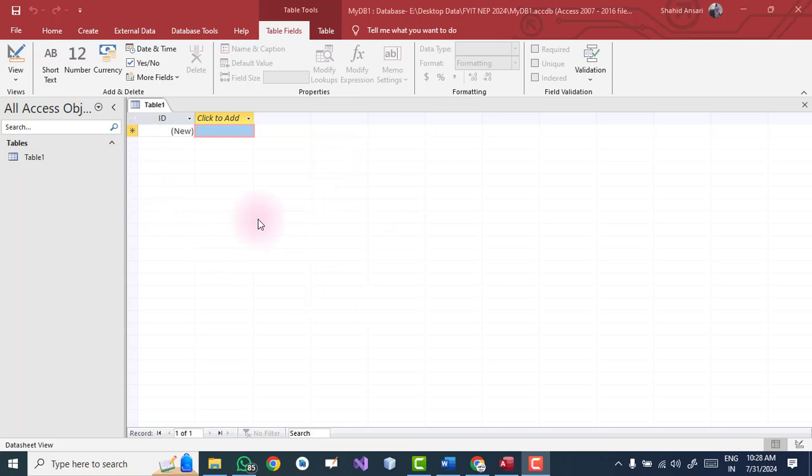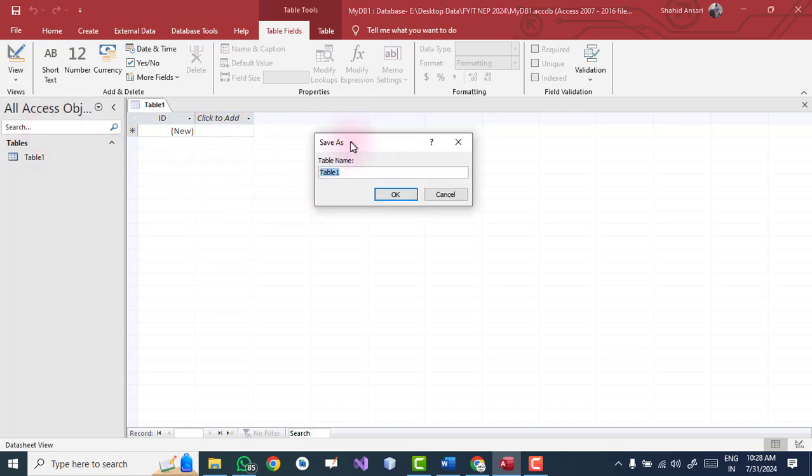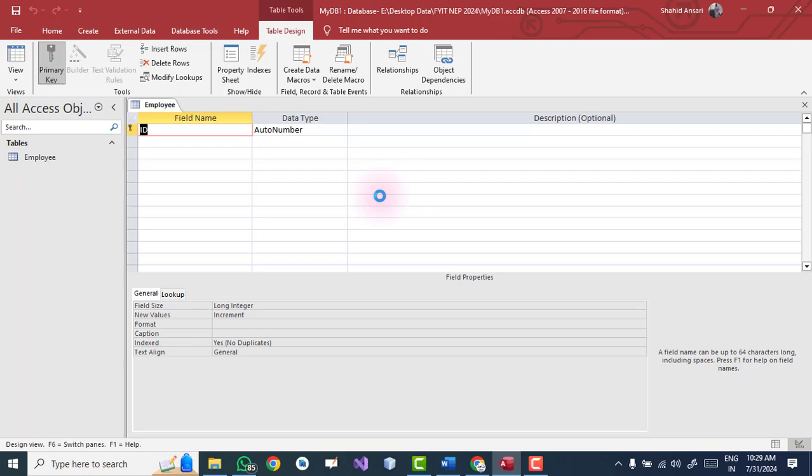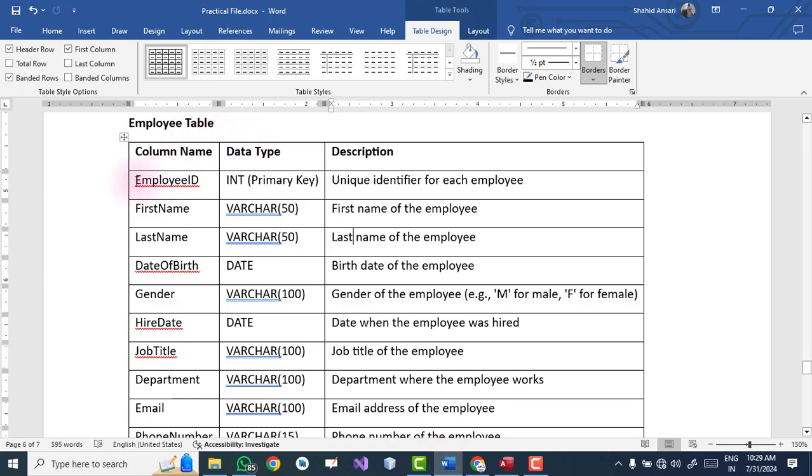Now we create a table in this database. For that we go to the view and enter the design view. Now it is asking for the table name. Just give the table name as employee. So this is my table. As we can see here, we have an employee table. Now what are the columns of the employee table? So these are the columns.